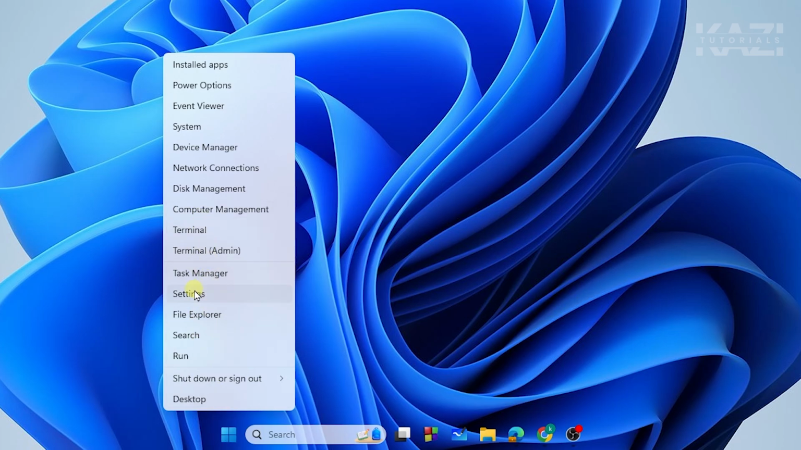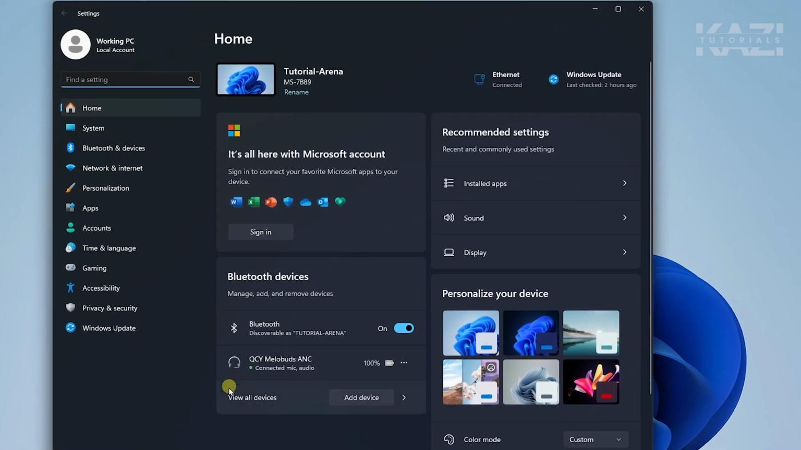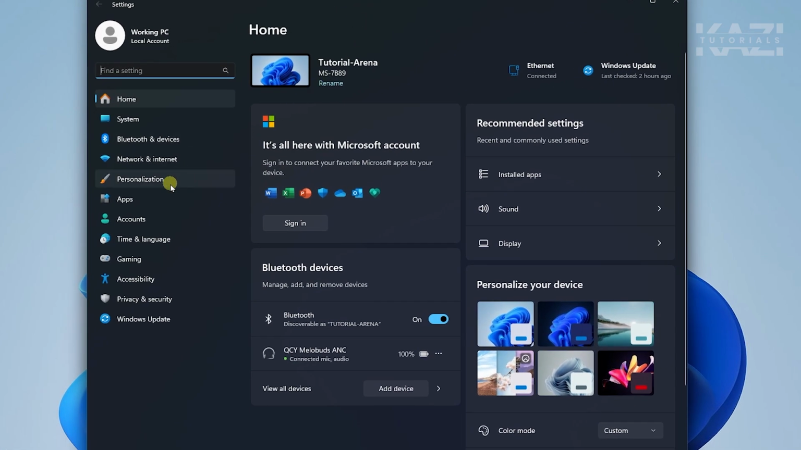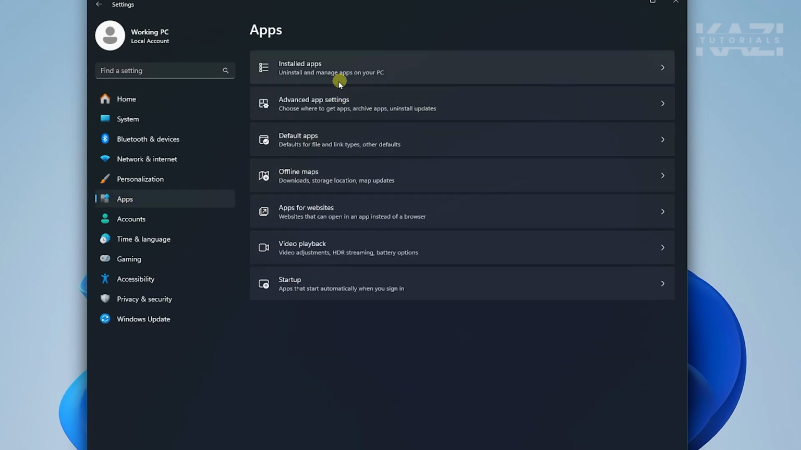Now you will see the settings option right over here. So tap on the settings and this will bring up a dialog box like this. Now from here you need to go to the apps option. And then from here select the installed apps.